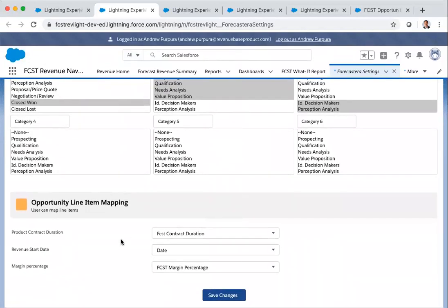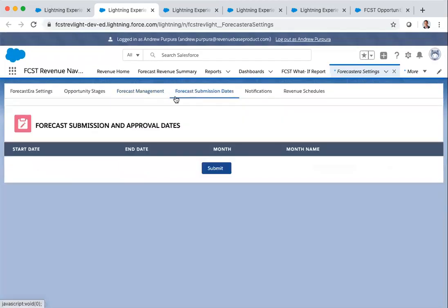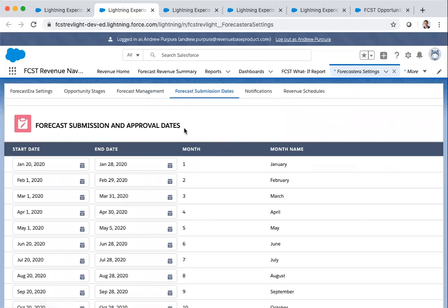And then lastly, for opportunity line items, we're going to be looking at the product contract duration, which is a custom field that we've created on the opportunity. The revenue start date will be the date, and the margin percentage will be our custom field, forecast era margin percentage. Under forecast submission dates, these are the days of the month which we are looking at when we are configuring and submitting our forecasts. That will then be logged against our actuals.